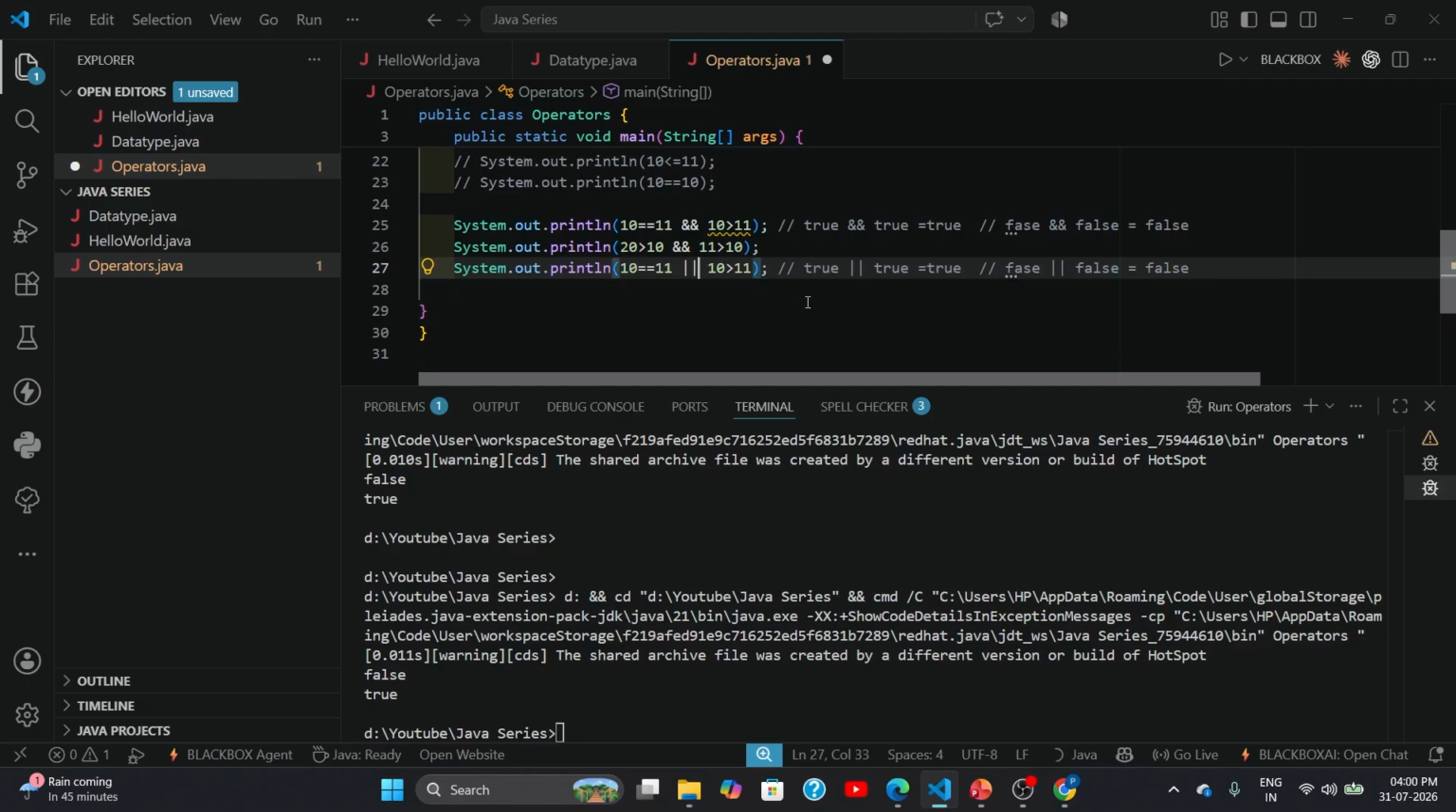The two pipeline symbol is an operator for logical or. And here it will return true when either of the expressions is true. Clear? It will return me true when either the first or second expression is true. If this is the case, then it will return me true. Clear?